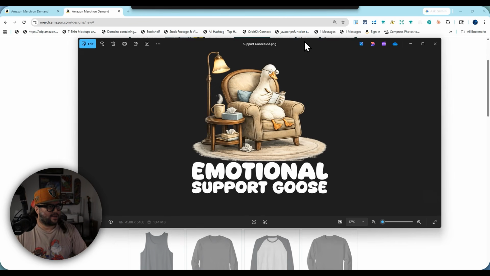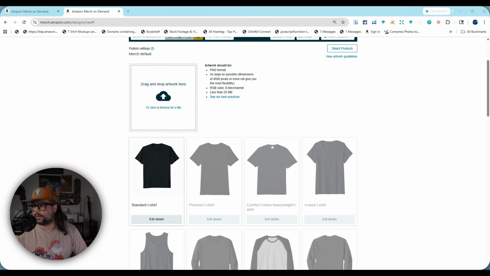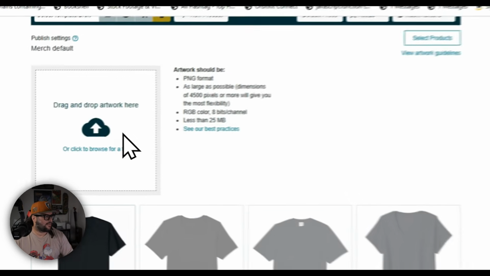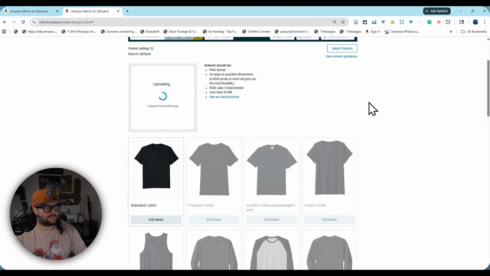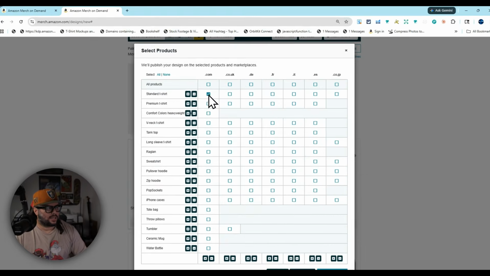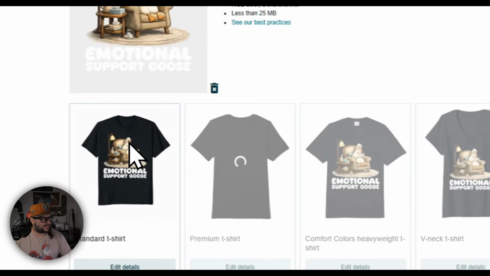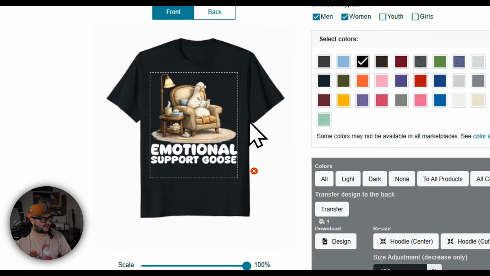So I have this emotional support Goose design that we're going to go ahead and upload. And I have it here. I'm just going to drag and drop it into my Amazon Merch on Demand uploading dashboard. And the only product that I selected is going to be the standard t-shirt for this example, only in the US. And you can see that it's uploading over there to the design.